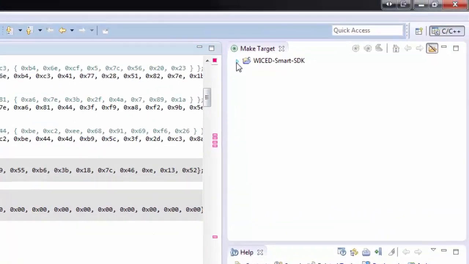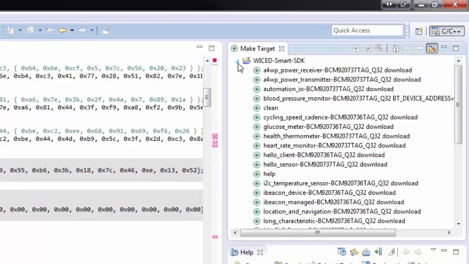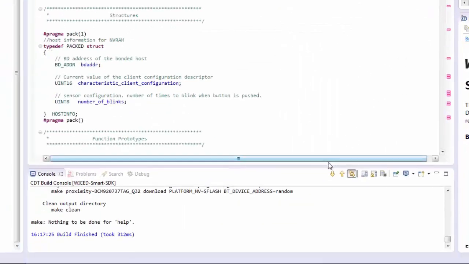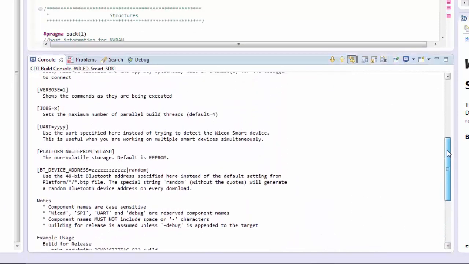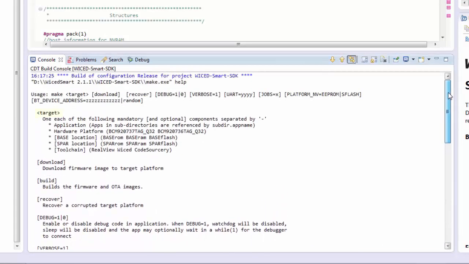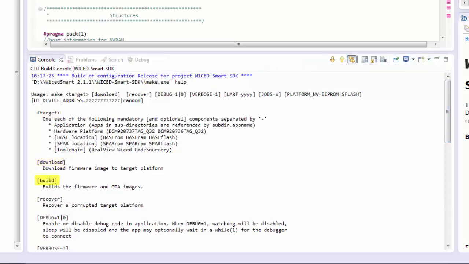Okay, now let's move to the heart and soul of the WICED Smart SDK, the Make Target section. Here you will see a pre-populated list of targets that allow you to point and click a single line to compile and download your code to your target BLE device. There are help and clean targets as well. Running the help target, we can see a list of all possible make target objects and options. We see here the necessary order of parameters. First, the target, which is the application to be compiled, then the object, be that to download or just to build, followed by any number of options you may want to use.